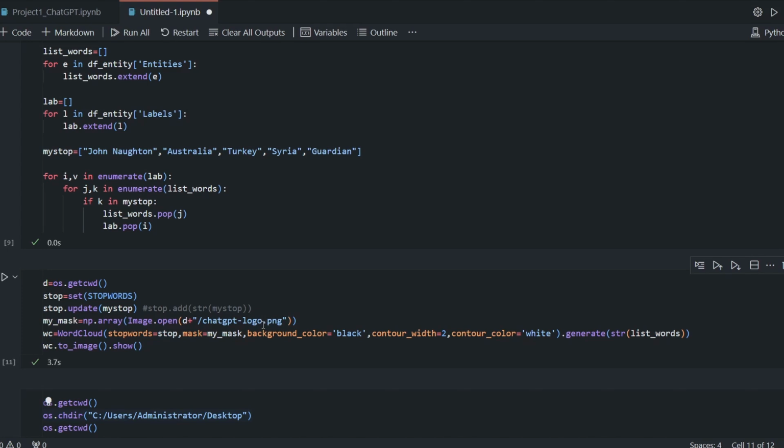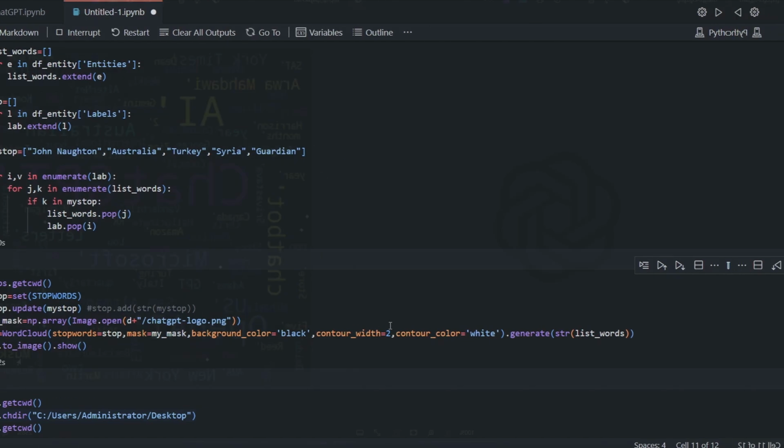Pay attention, the image, the PNG, is in the same working directory as you are working in. Okay, once we're done, we need to transform it with a NumPy array because that's the way it works here. Finally, we can plot this image with to_image and show, and that's what we got.